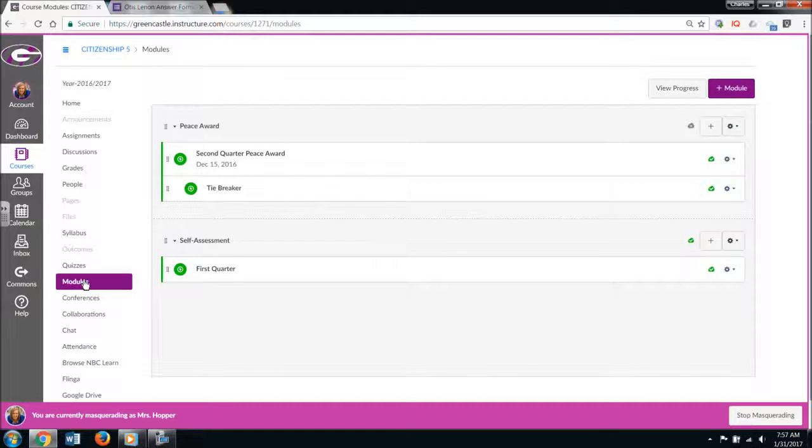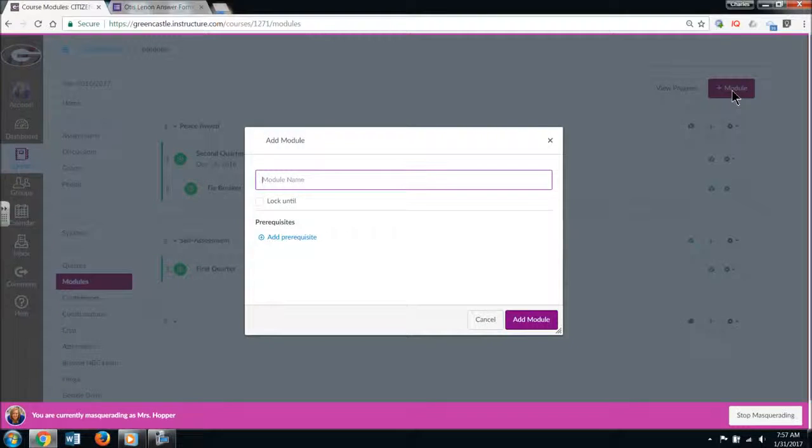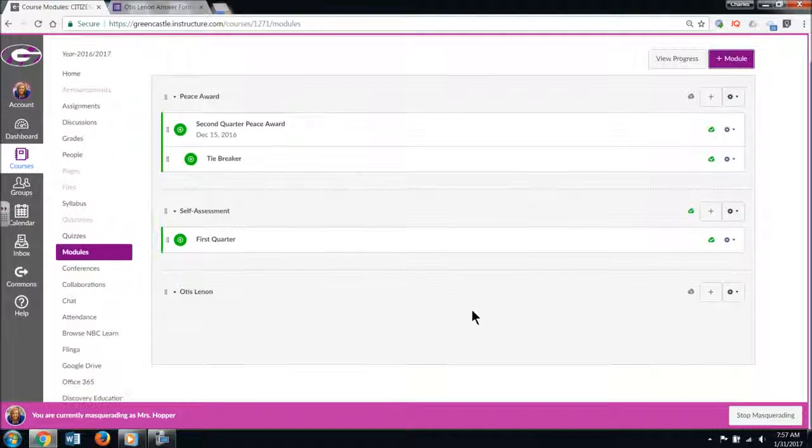Regardless of how many modules you have here or how many modules you do not have here, we are going to create a new module. We're going to click the plus module button that is in purple right here, and we are going to call that module Otis Lenon. You are then going to hit add module. Notice the Otis Lenon module will appear down here. There is nothing underneath of it right now.